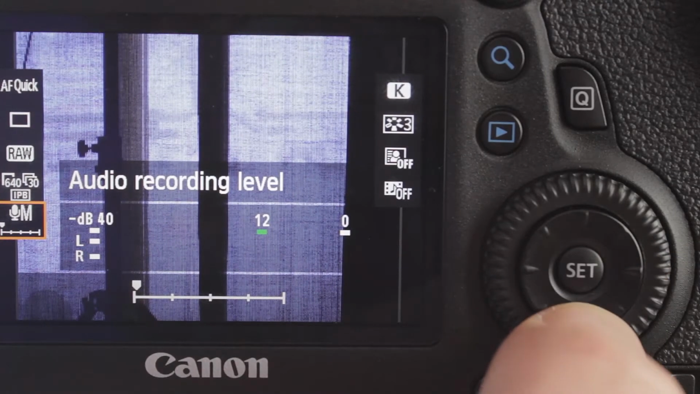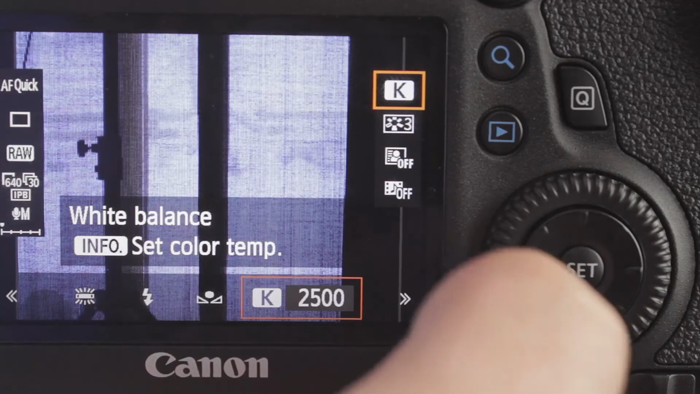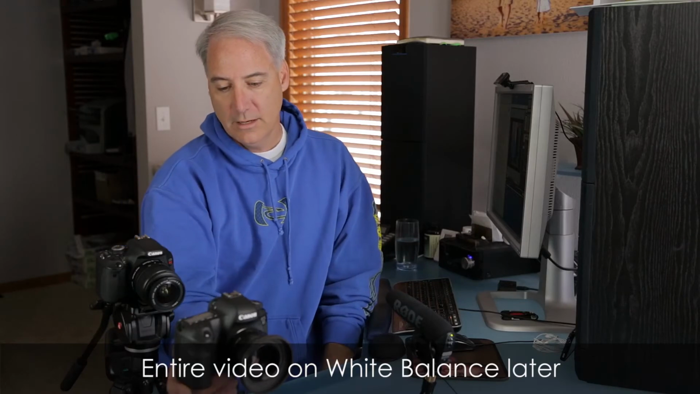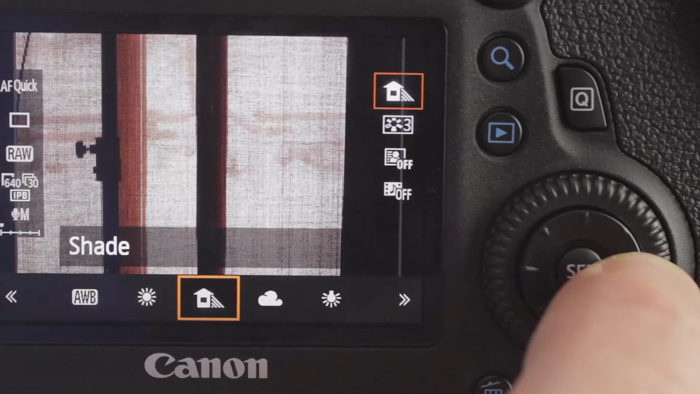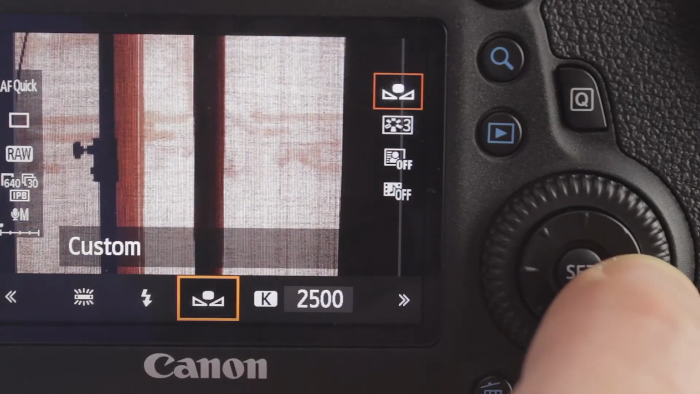So to step to the next part, we go down and it'll step up here. And this is our white balance. So AWB stands for automatic white balance. We're gonna have a whole entire chapter on this, so I'm not gonna spend much time on it, but you've got daylight, shade, cloudy, tungsten, fluorescent, flash, custom.